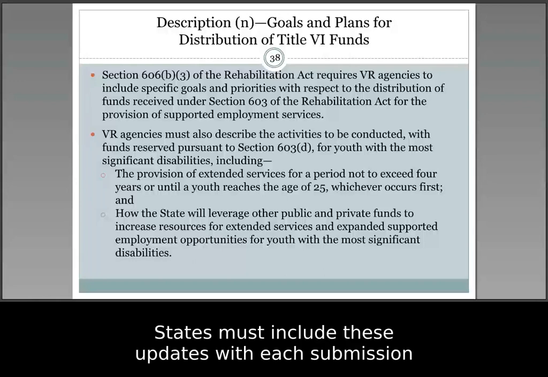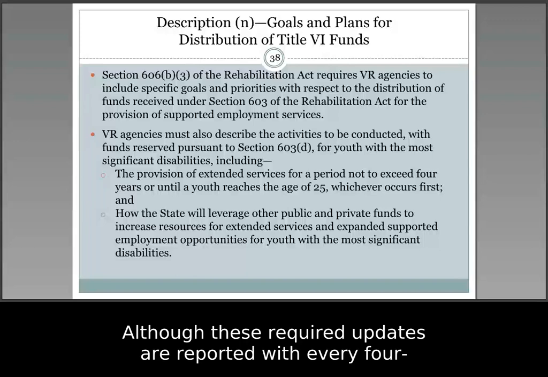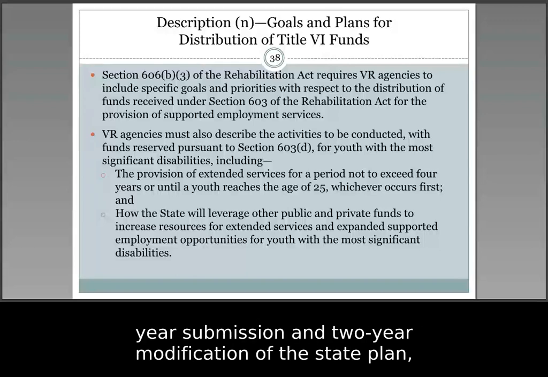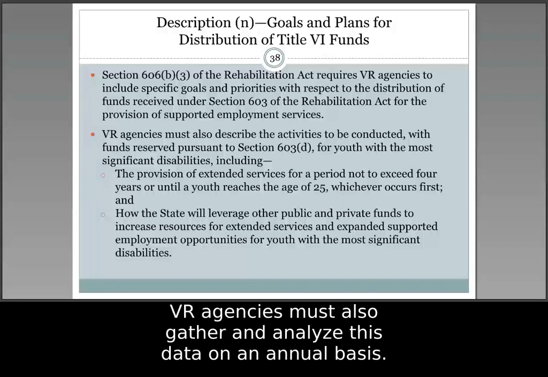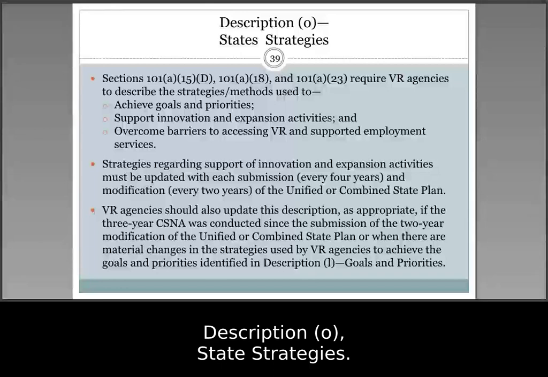States must include these updates with each submission and modification of the unified or combined state plan. Although these required updates are reported with every 4-year submission and 2-year modification of the state plan, VR agencies must also gather and analyze this data on an annual basis. Description O, State Strategies.